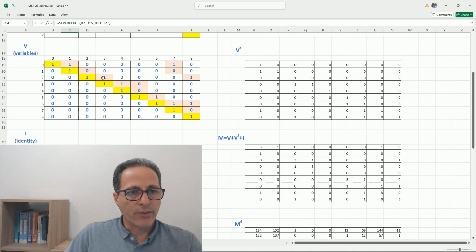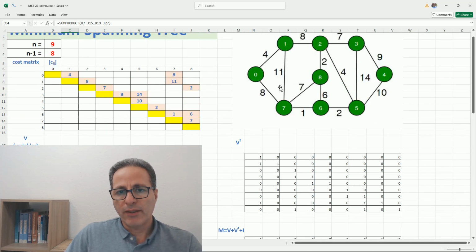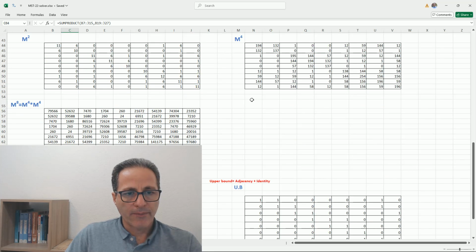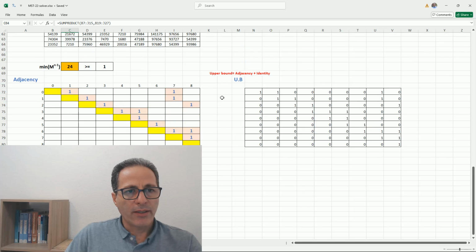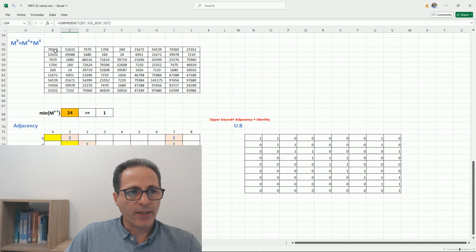From 2, we go to 3 and also to 8. From 3, we go to 4. From 4, we don't go anywhere. From 5 to 6. From 6 to 7 and 8. This is the minimum spanning tree that we can find here. So the total cost is 39, and here you can see that in this matrix we don't have any zeros, so they are all integers. This greater than or equal to 1 means there is no 0 there.